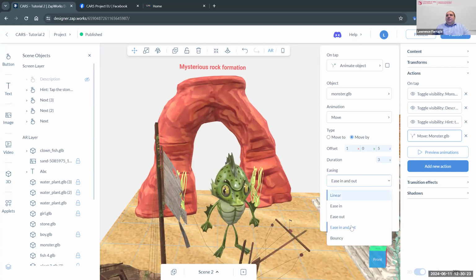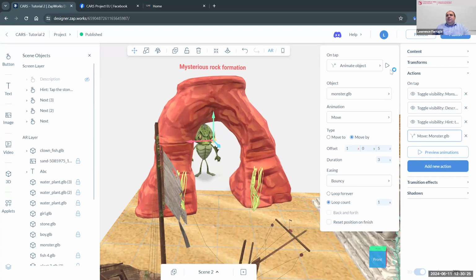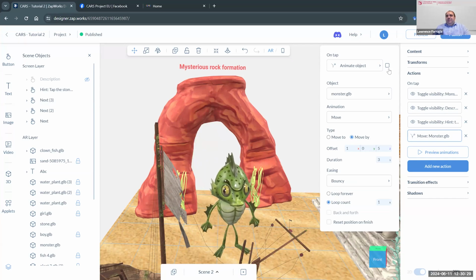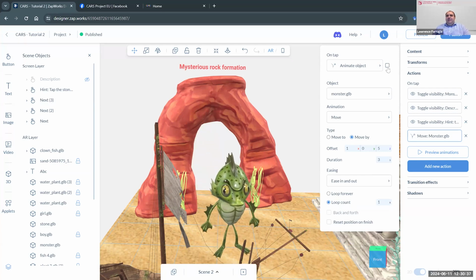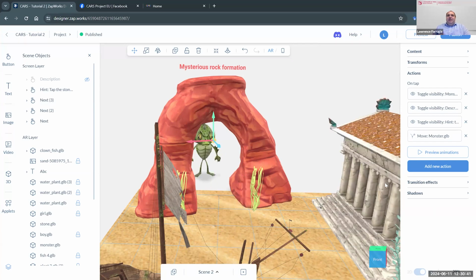Another option, which does not make sense in our case, is to use bounces. So when the monster arrives at its location, it will basically bounce around. In our case, I'm going to choose simply ease in and ease out, so the monster will start accelerating and then decelerate accordingly. So this is essentially the animation, a way through which we have an asset that we have animated.